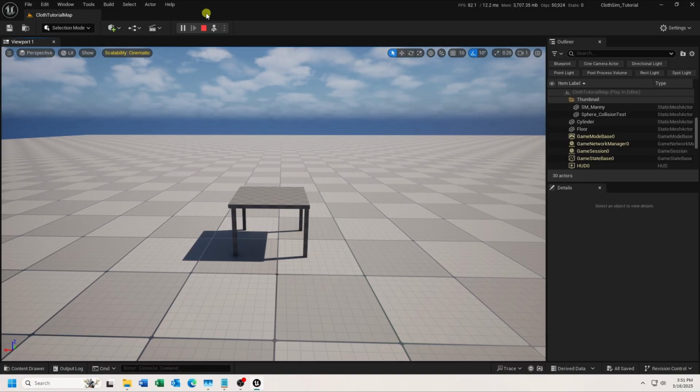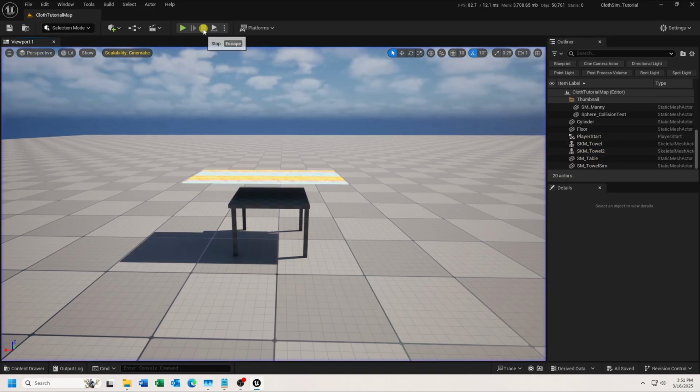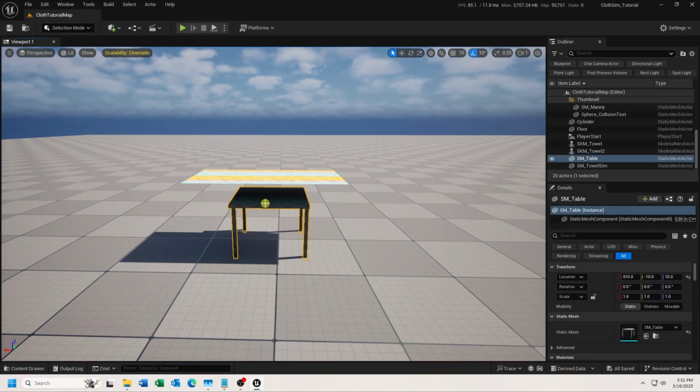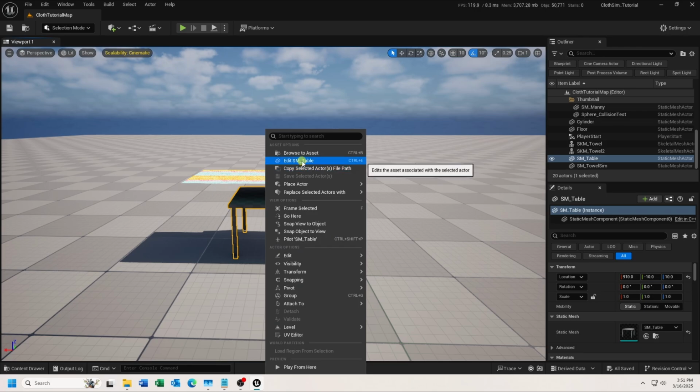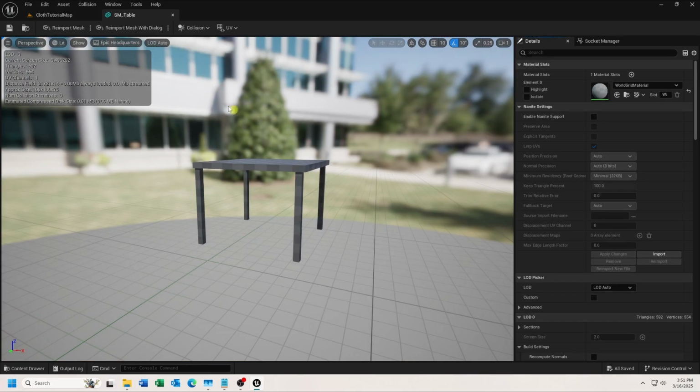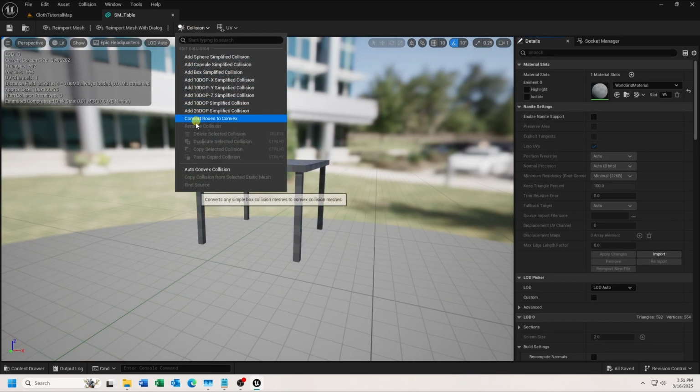In this example, I used the modeling tools in Unreal to create a very simple table. Let's open it up in the mesh editor by right-clicking on the mesh and selecting Edit SM_table. If you click on the collision dropdown, you'll notice that Remove Collision is disabled. That means this mesh doesn't have any collision shape assigned to it.